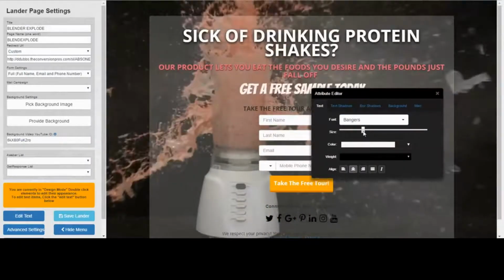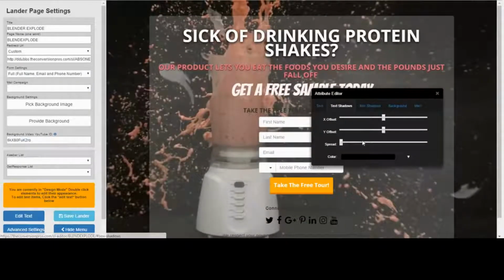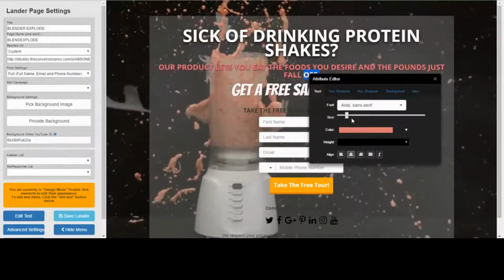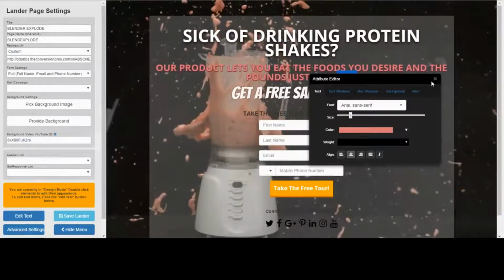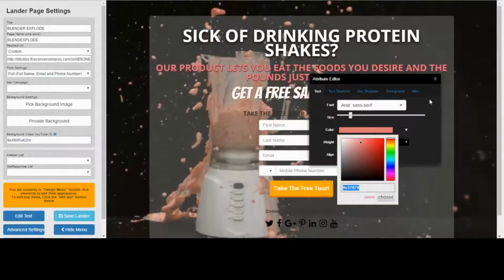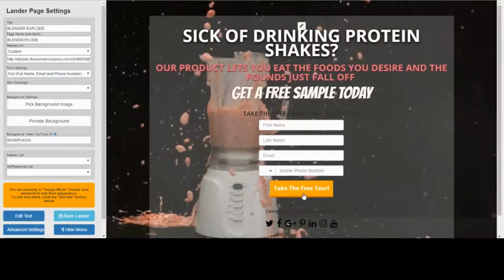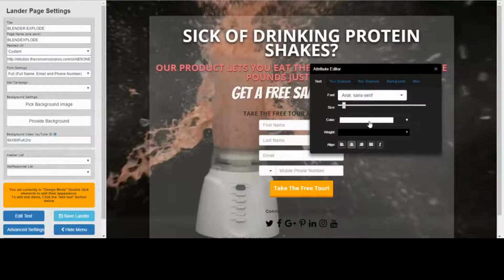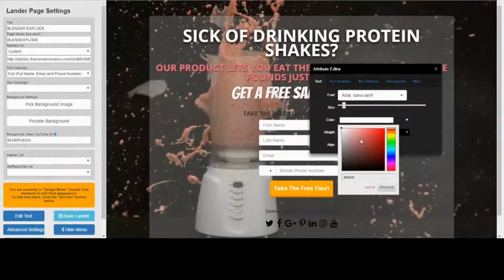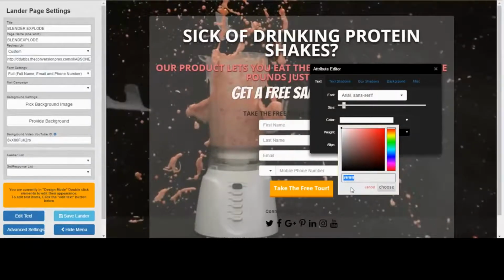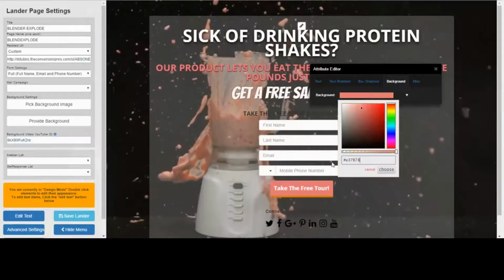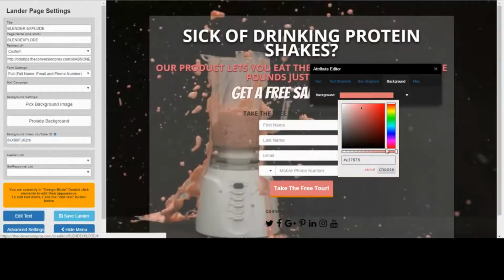Again, if I want to make something bigger or smaller, you can. If I want to make that bigger. And again, I'm just going to change this button down here so the whole page matches with the colors. I mean, think about this page. Look at this page. Imagine landing on this page and someone doesn't know what's going to happen. And all of a sudden, this blender explodes in their face. I mean, that's kind of cool.